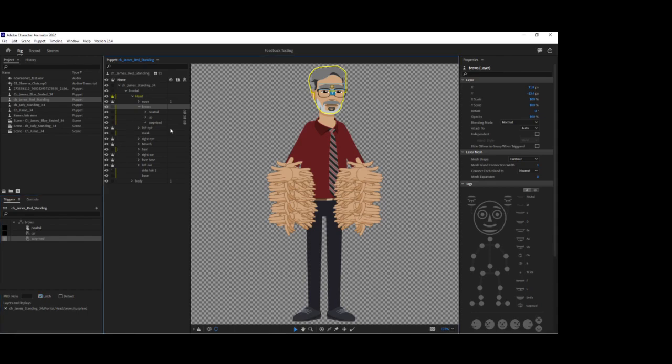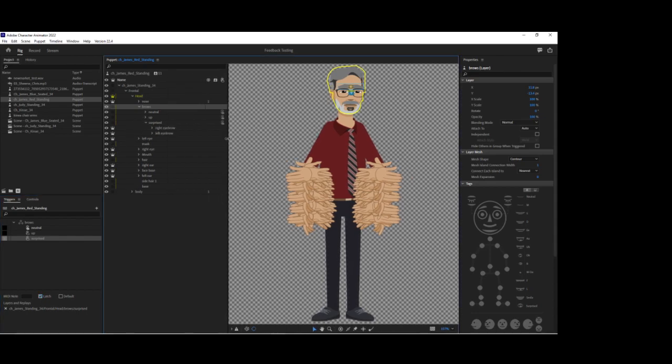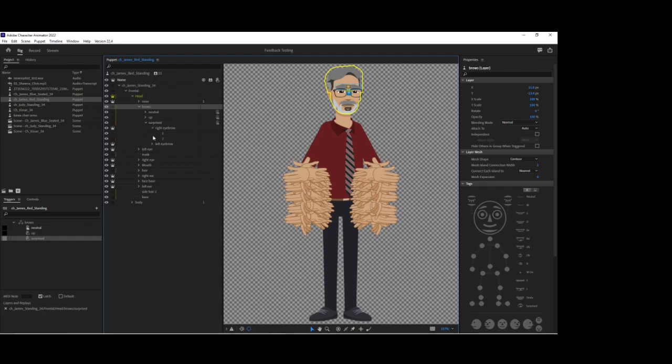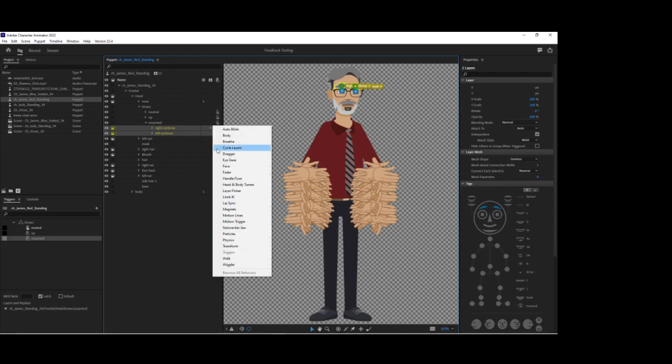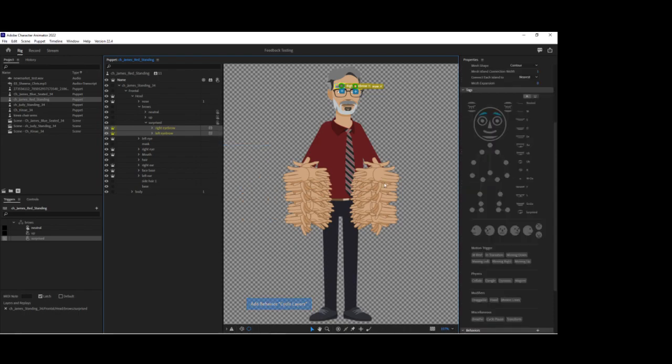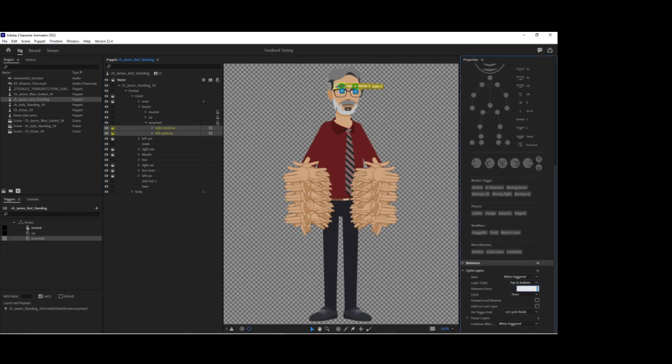The other thing we usually have is the 2 frames, for right and left eyebrow. So I'm going to add the Cycle Layers behavior to that. And we like those 2 advanced frames every 2, forward and reverse. Hold on last layer. Save.